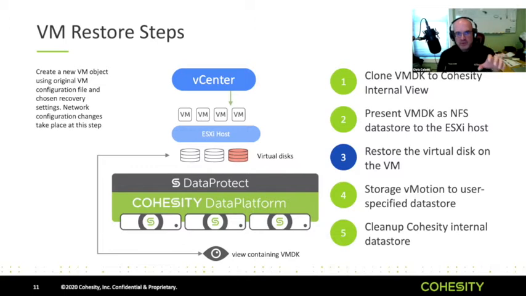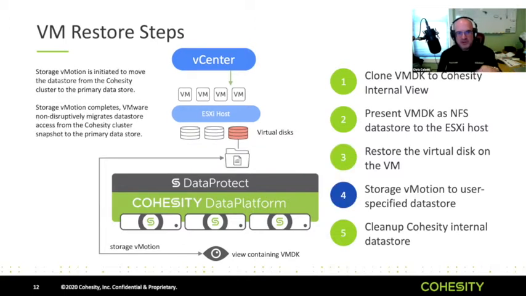What we then do is we'll issue a storage vMotion API call to say, move that VM from this file share that we've presented over to where we want it to live permanently. So through the restore process, you could say, put it on its original location, or you could say, put it on this data store. You could say, put it on the Pure if it was backed up from a Nimble, but you want to restore it to the Pure. It doesn't matter. We'll do the storage vMotion wherever you tell us to go.